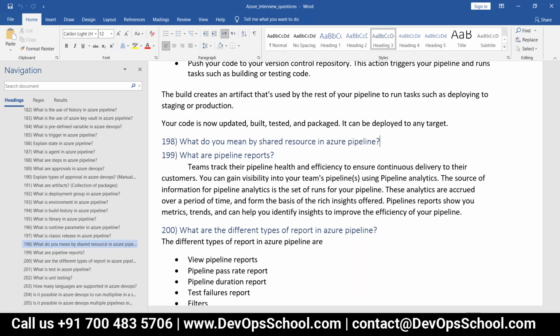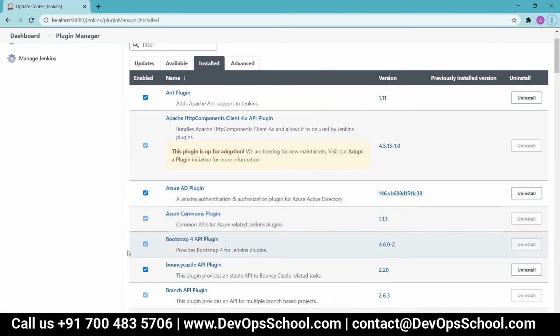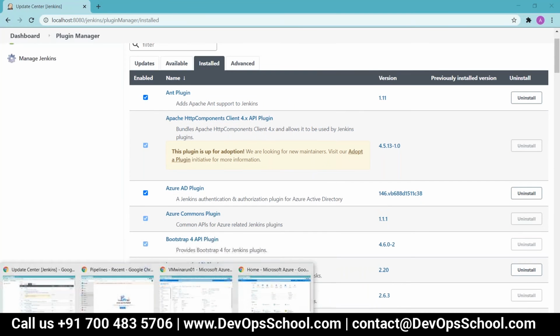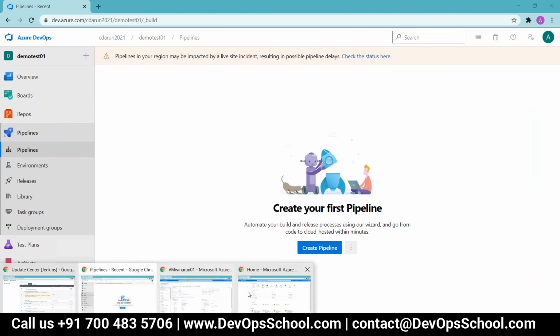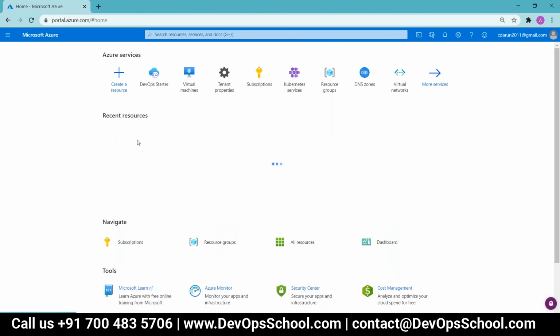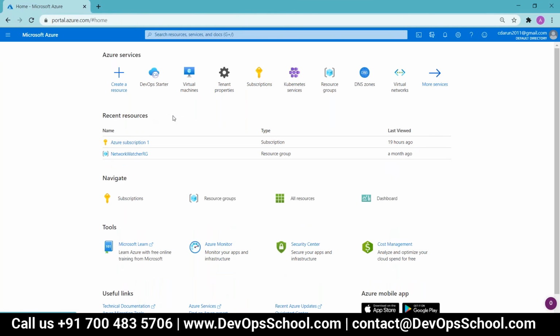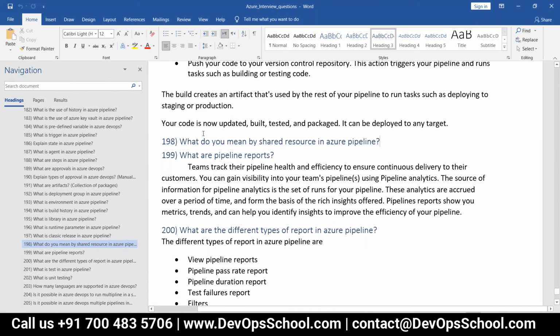See, you have created RG test 01. You are using the same RG test 01 for deployment of a virtual machine. Again, you are using the same resource group for deployment of Azure SQL or any database. So is that your shared resource or not? No, that is not getting clear.